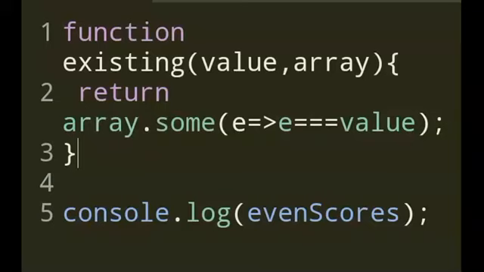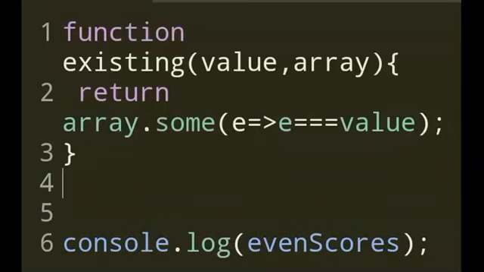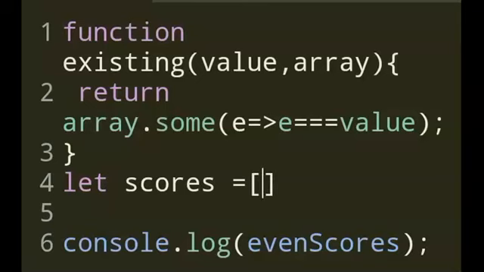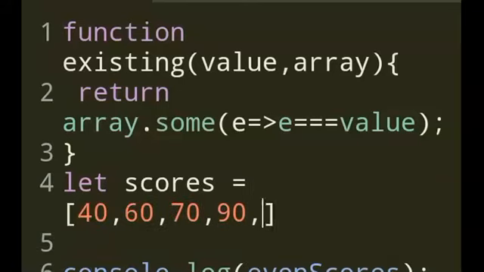Come out of it. Let's say scores equals 40, 60, 70, 90, 100.